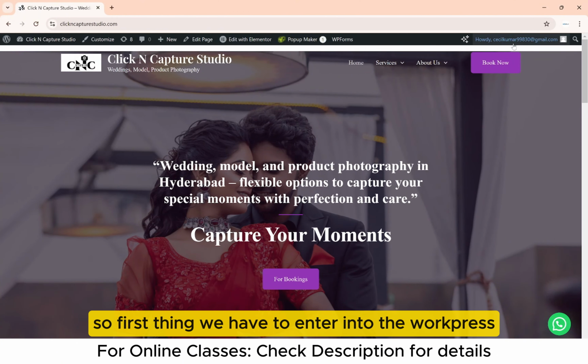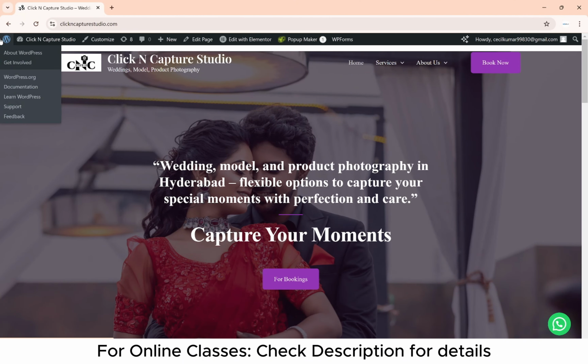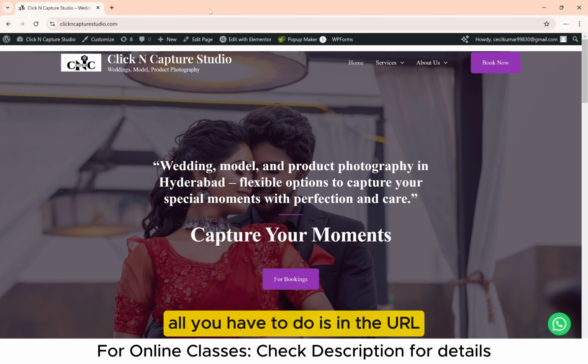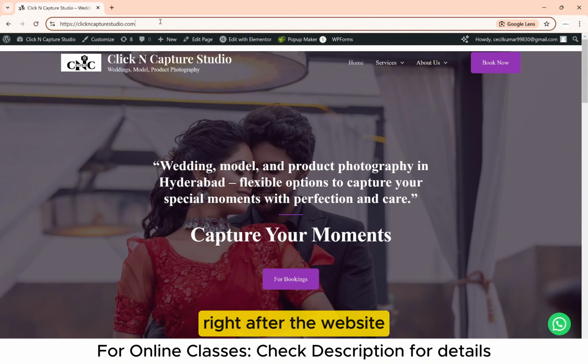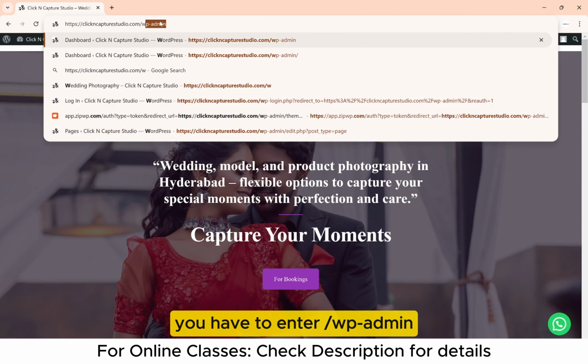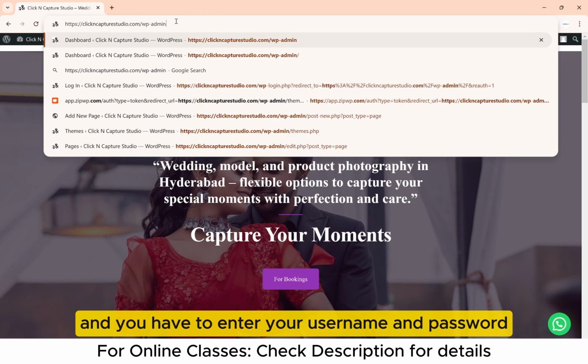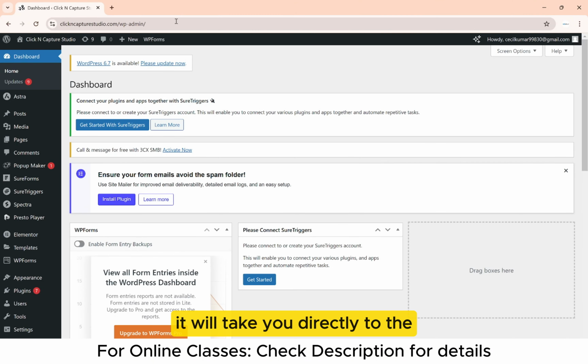So first thing, we have to enter into the WordPress. And just in case any one of you doesn't see this particular option, all you have to do is, in the URL right after the website, enter /wp-admin. It will take you to the WordPress admin login page, and you have to enter your username and password, and when you click on enter, it will take you directly to the WordPress admin dashboard page.